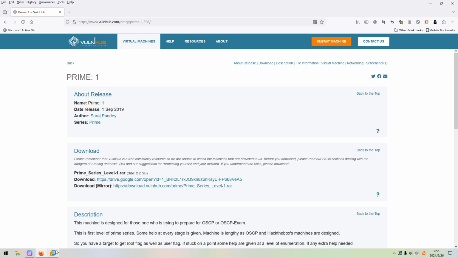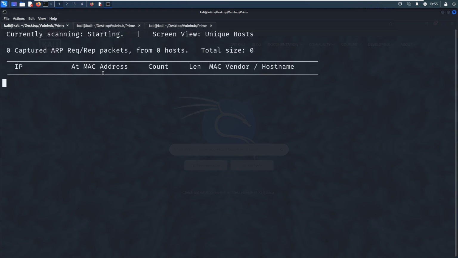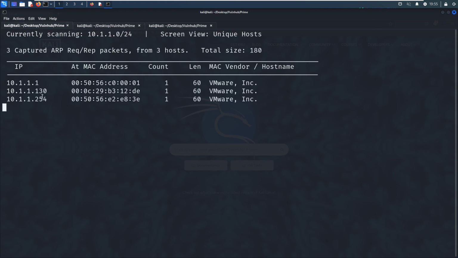We can switch over to the Kali Linux VM. First of all, we need to discover the IP address of the target. The utility I'd like to use would be netdiscover. So as you can see over here, the IP address of the target could be recognized as 130. So what should we do next? We need to do the port and service scanning.